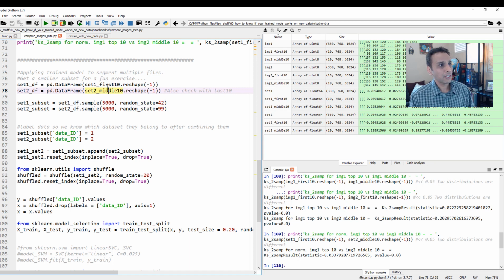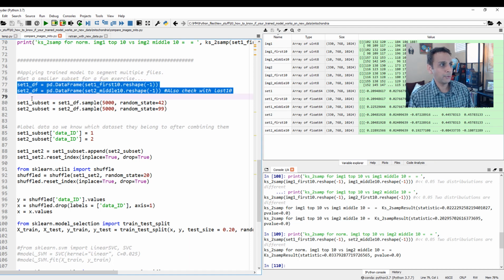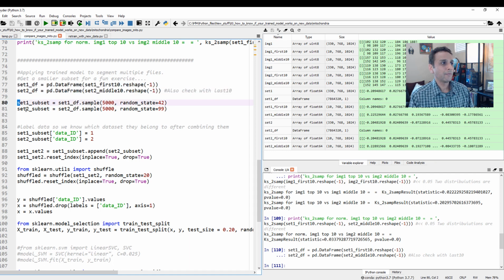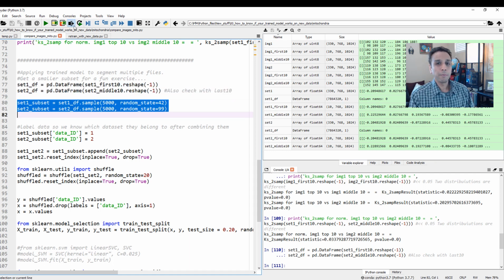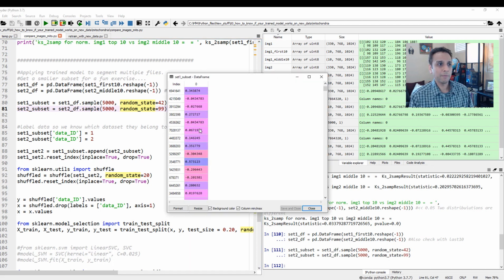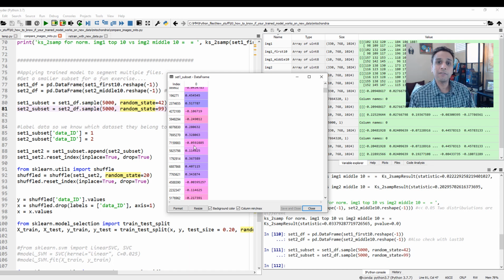Okay, so let's just take the first 10 images and middle 10 images from set 2. So the idea here is we have two sets. So let's go ahead and do that. I'm saving that in a data frame because it's easy to handle data. So now you can see my set 1 data frame and set 2 data frame. I have a tremendous amount of data still. So let's subsample only 5,000 pixels of this entire thing, and I put a random state. These are randomly selecting 5,000. So if I look at my set 1 subset, you can see I only have 5,000 of these pixel values. And why are some of these negative? Remember, we did min-max scaler, so some are negative, some are positive.